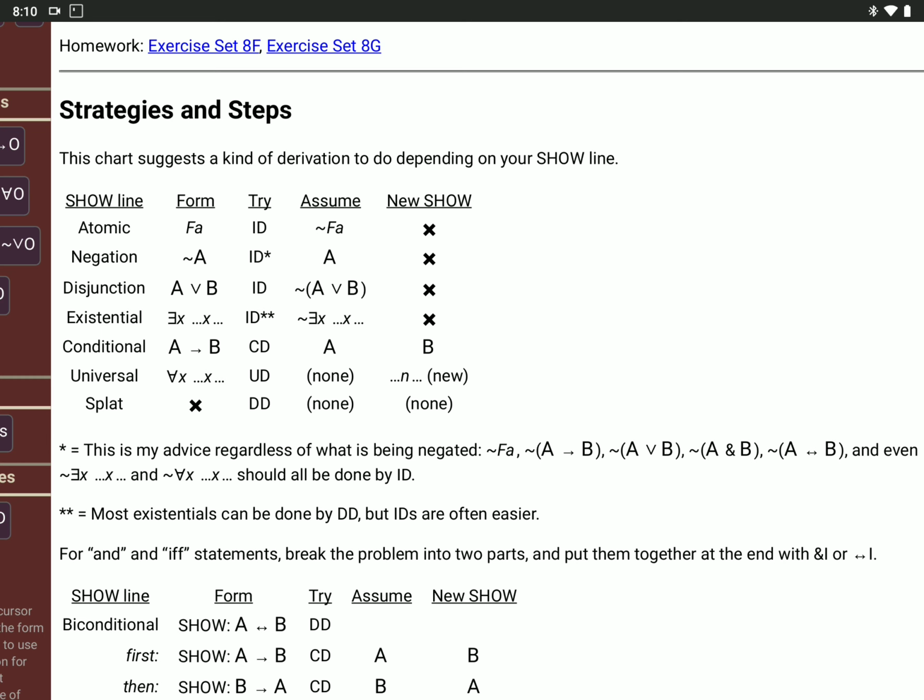I'm also going to give you the advice, if you're trying to show an existential statement, that if the main operator of what you're trying to show is a backwards E, that would also be done by indirect derivation. You assume the negation of the existential statement and try to show splat. Now, most existential statements can actually be shown by direct derivation, but there are a few that can't. So I'm going to give you the advice of doing it by indirect derivation. If you can do it by direct, you can also do it by indirect. So it's never going to prevent you from finishing the problem if you do it by indirect.